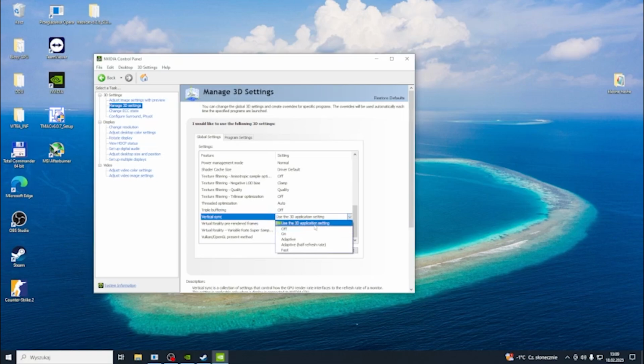and you can set it to use the 3D application setting, so the application will decide itself, and you can sometimes adjust it within the application. You can also set it to off, on, adaptive half refresh rate, or fast. I'm gonna leave it as it is.